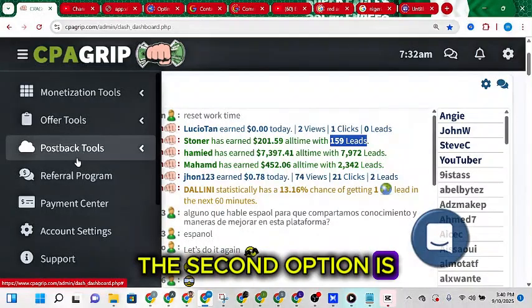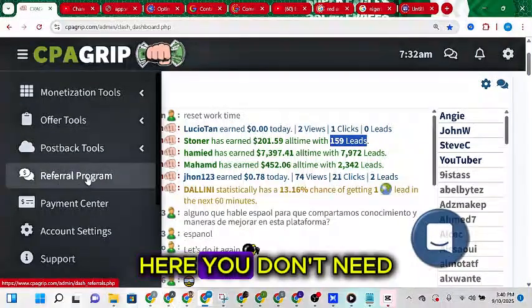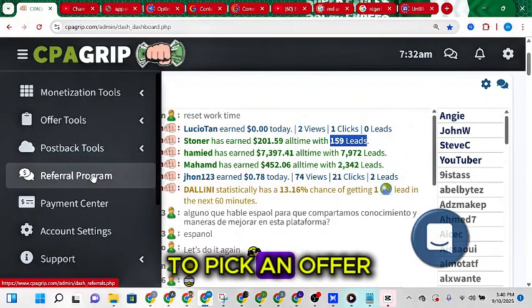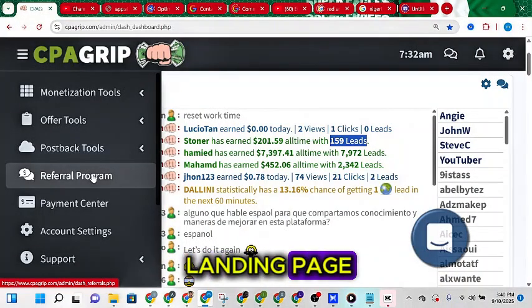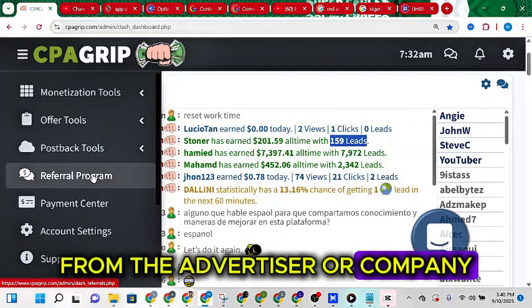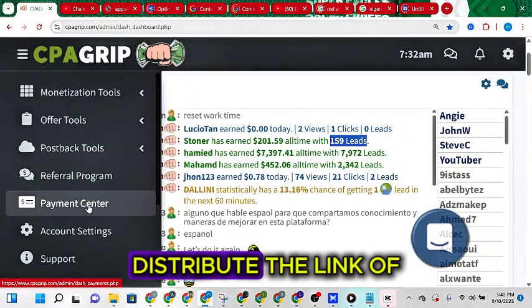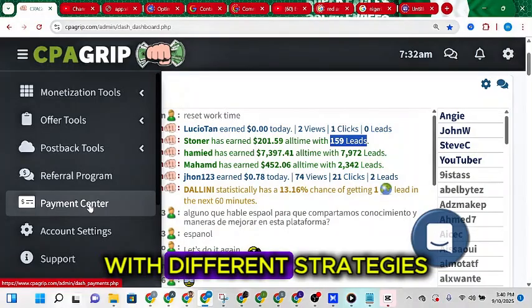The second option is offer tools. Here, you don't need to create any digital item. All you need is to pick an offer that already has a landing page from the advertiser or company in the United States. Then promote that offer. Distribute the link of those offers with different strategies.